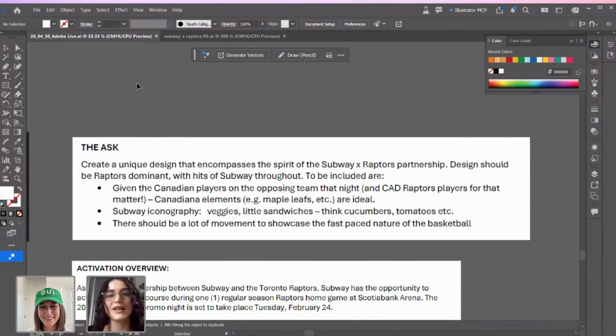I love it. Basically they want me to create something that encompasses the spirit of both brands, and the design should be Raptors dominant with hints of Subway throughout. They also wanted a lot of Canadian elements. The teams playing that night were the Oklahoma City Thunder and the Toronto Raptors, so think RJ Barrett, Shai, Lu Dort, those players. And they really wanted a lot of Subway iconography, so all the veggies, little sandwiches, cucumbers, tomatoes. We have a tomato character in there.